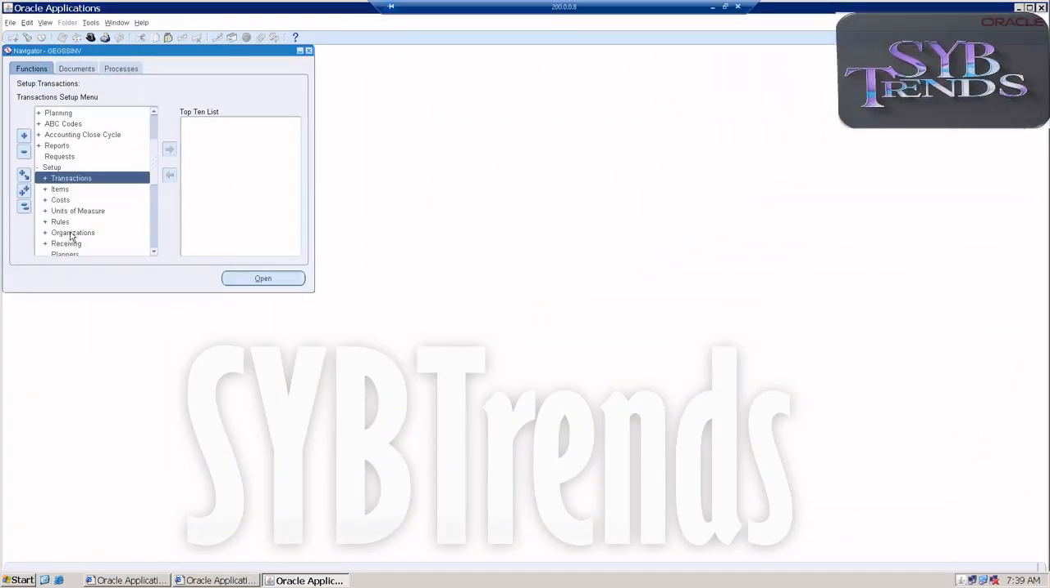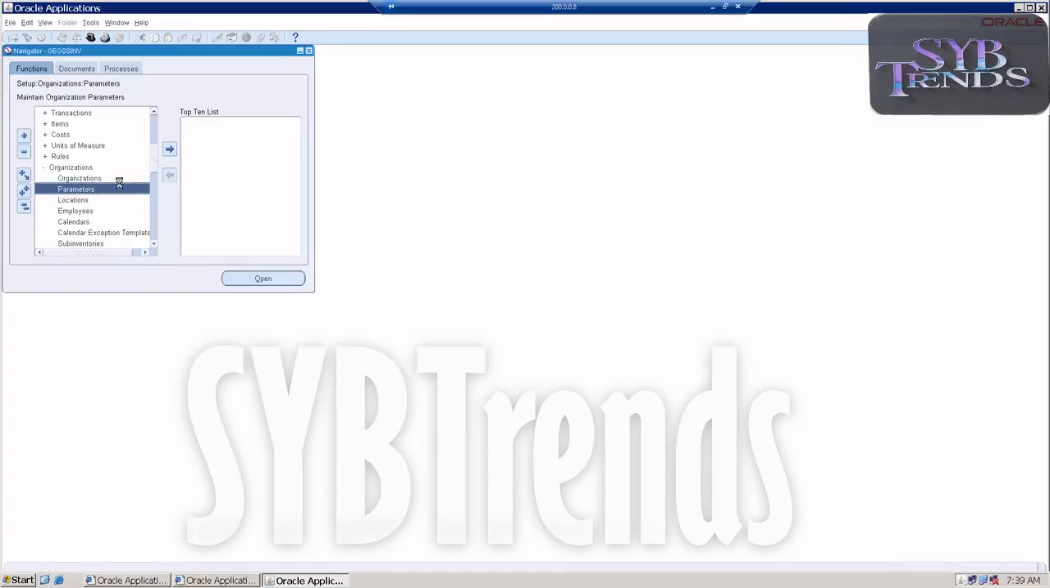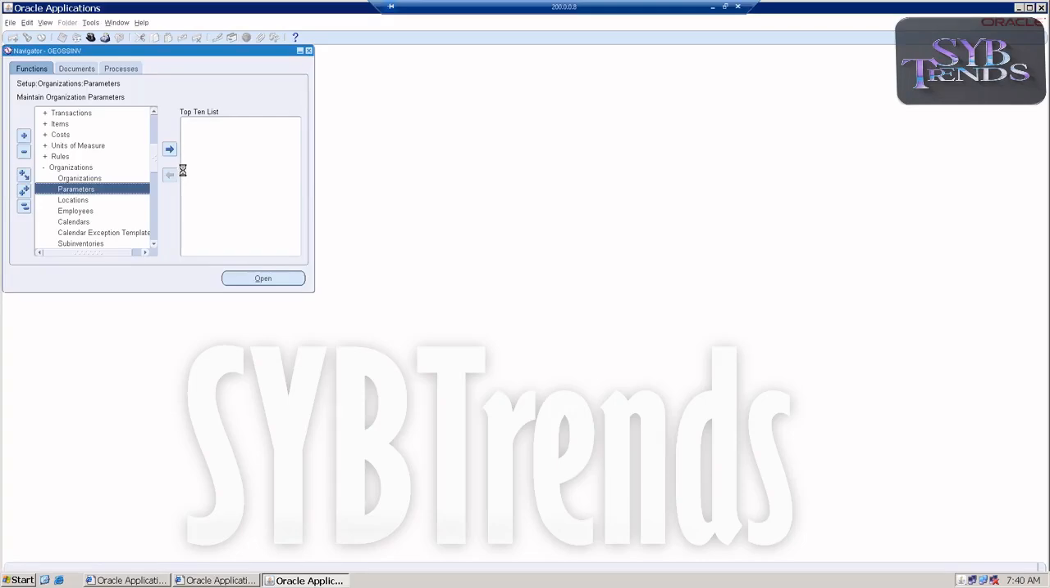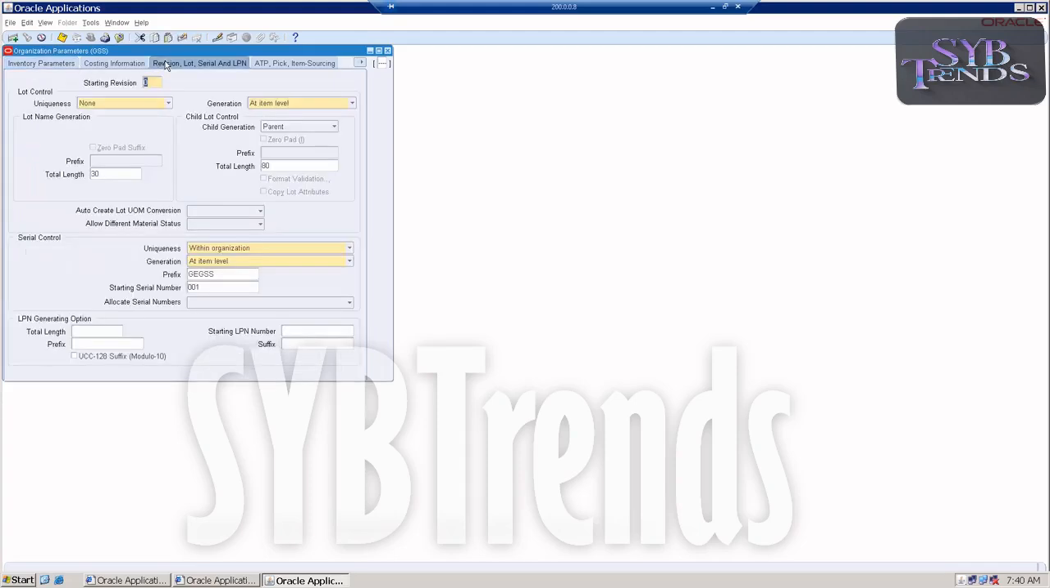Setup, organizations, parameters, lots and division numbers. Here, let me just use parent and child. Now it is not allowing me to change it. Okay, I'll just use that organization level.